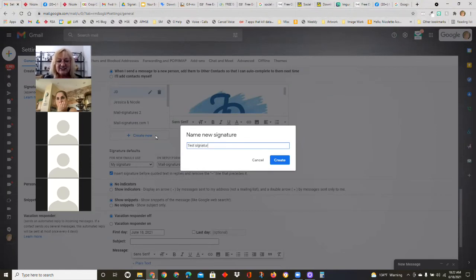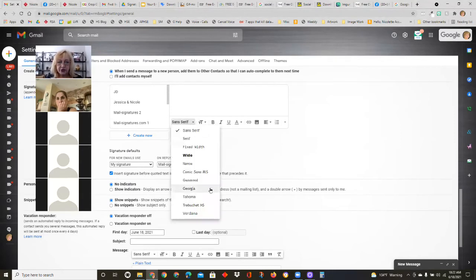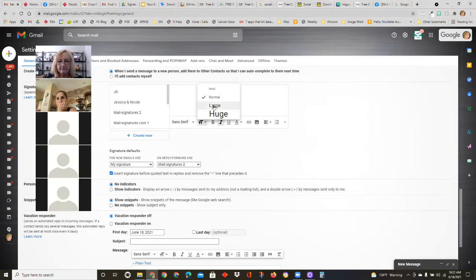Test signature 1. Okay. You hit create. And then I'm in here now, in a new thing. I love Trebuchet, so I'm going to go to Trebuchet. I'm going to go to bold, italicized, and I'm going to make my name large. I just happen to know this from working with it.